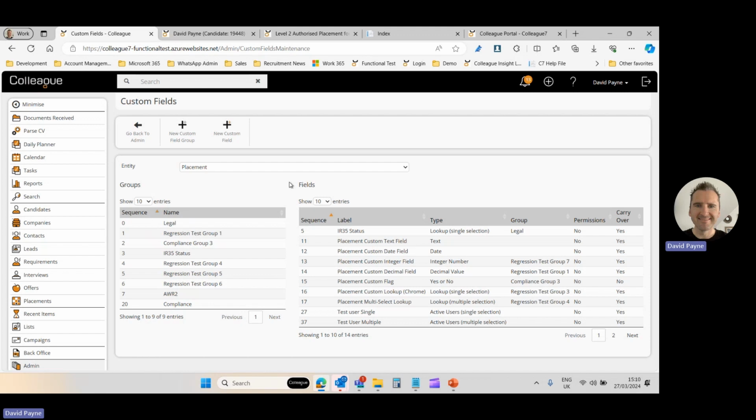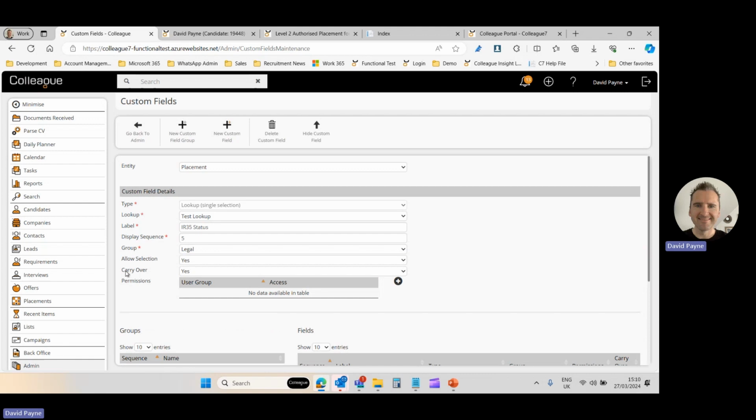So with regards to custom fields on the placement, there's now this option called carryover. That means that when the placement is amended or extended, you have an option as to whether you want the data of that custom field to be copied over to the new placement that's being created by that workflow, or you want it to be blank and not included as part of that carryover. That's based on this setting now.